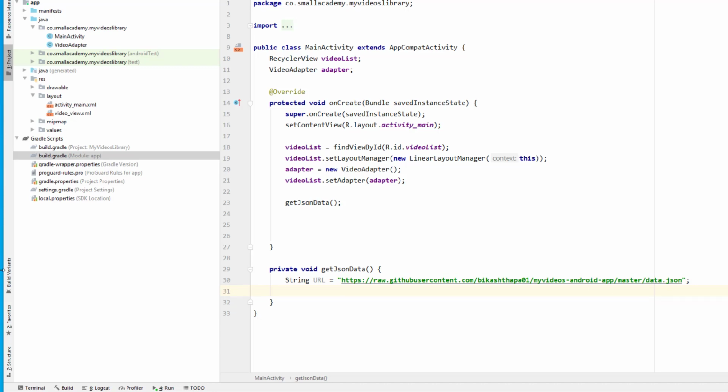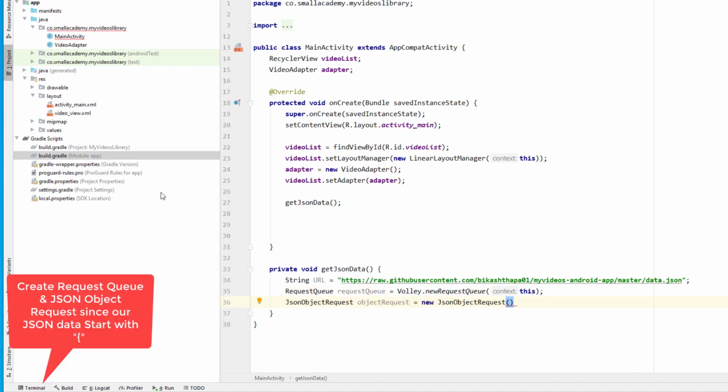Okay, so now the first thing we need is to create the request queue, because everything is executed based on the request queue. And if you have multiple JSON URLs that need to be executed, then the request queue comes in handy. But here we are just going to execute one URL. Still we need the request queue. So I'm going to create a RequestQueue class object, and let's call it requestQueue. Now the JSON object request takes a few parameters.